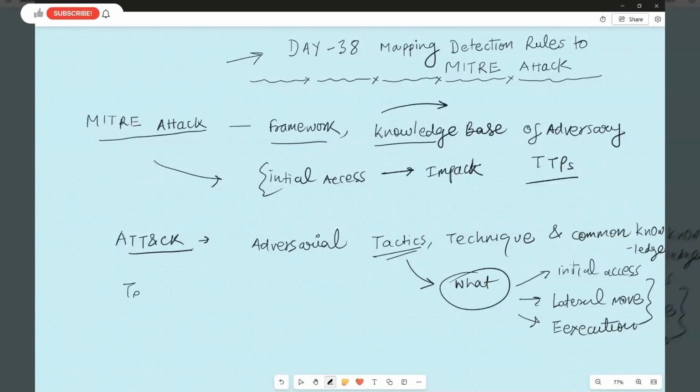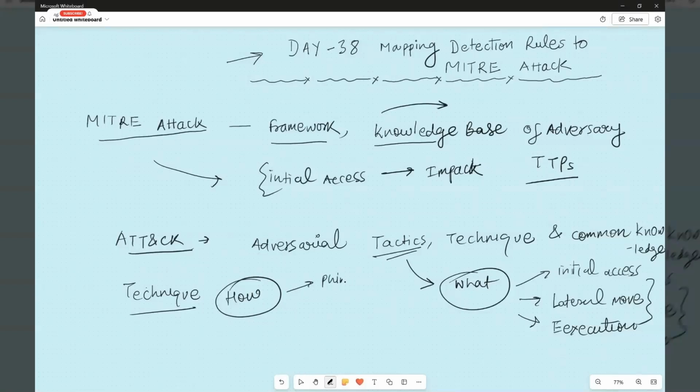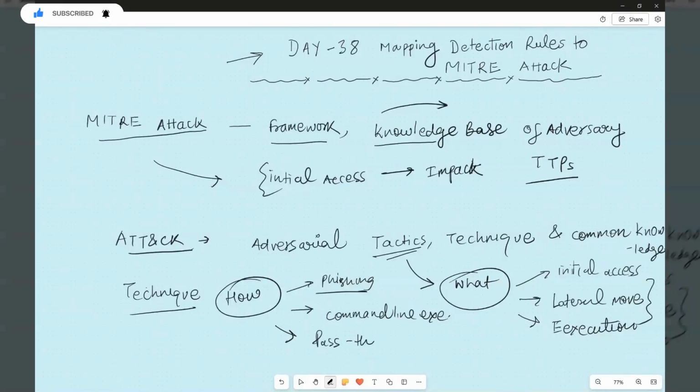Then we have technique. The technique tells how they are trying to do it. So how they are going to do the phishing, or command line execution, or pass the hash. So the technique tells how.